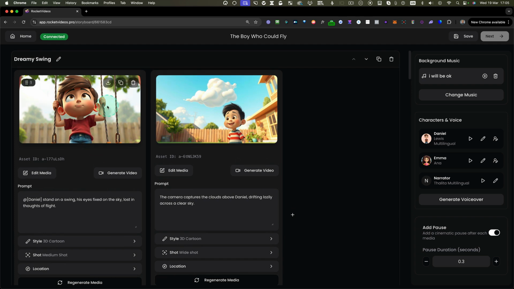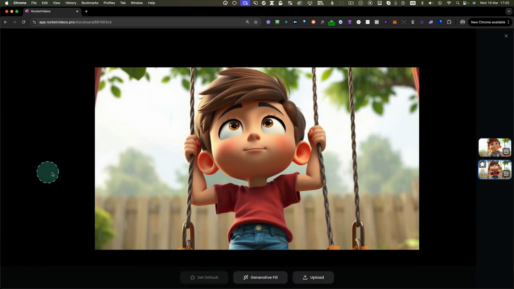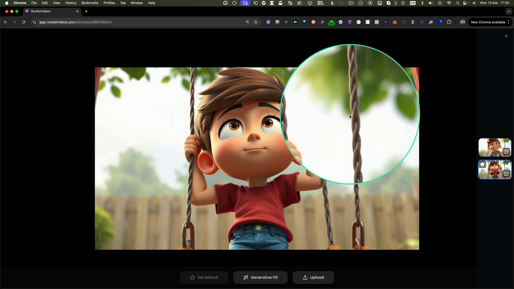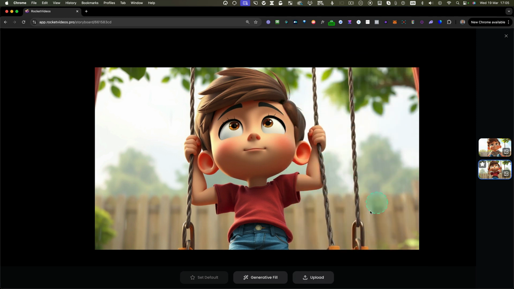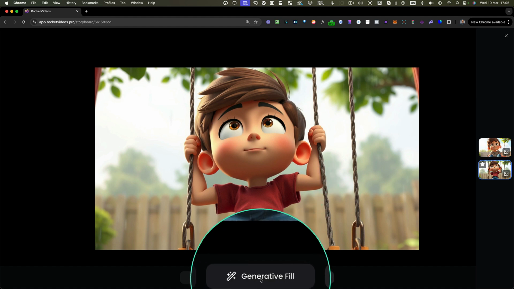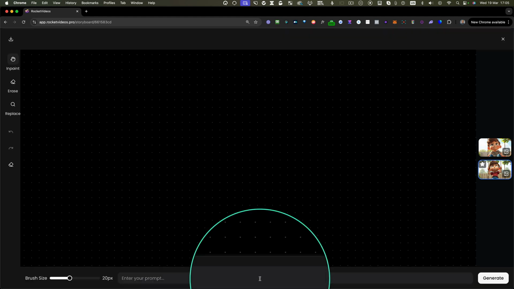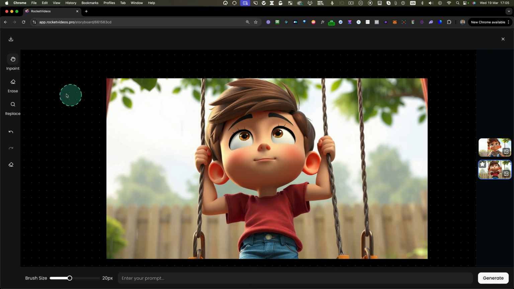Now we can do more. When you want to edit this media, so for example, let's say I'm very happy with this image, but when I click on edit media, I can see there is also here another swing, which I don't want to have on this image, on this part of the video. Specifically for this, we have created generated fill. So when I click on generated fill, I can do a few things.